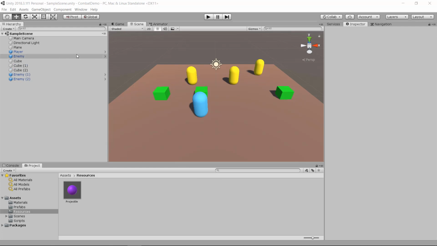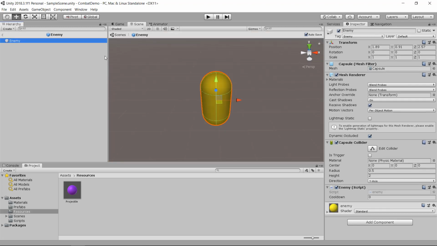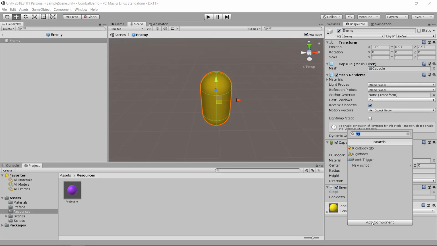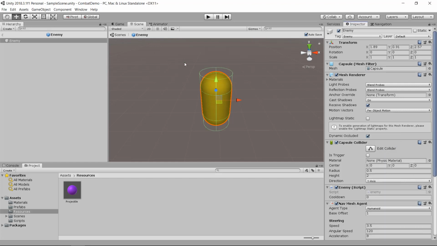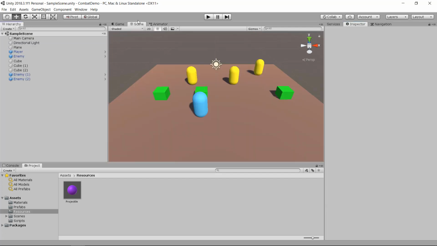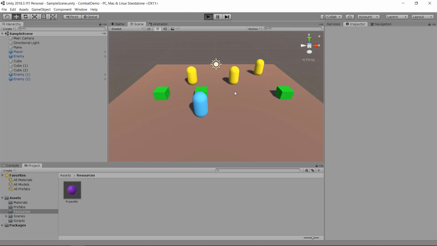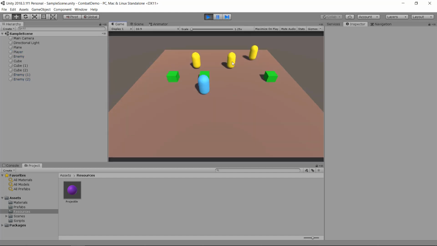One thing that I want to add to this that I think will help improve how it looks and feels, I'm going to hit the arrow next to one of my enemies to edit the prefab, and I'm actually going to add a NavMesh agent component to the enemy. And this will allow the enemies to sort of shift slightly as the player is walking up to them. This will make it so that it sort of looks like the player pushes the enemies.